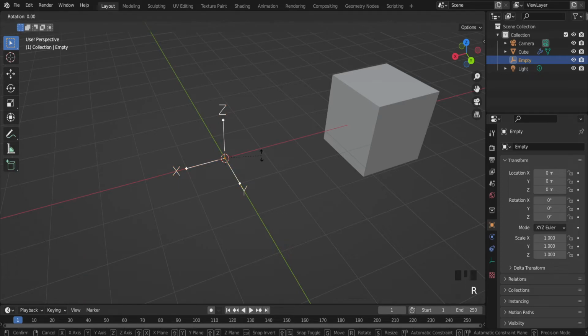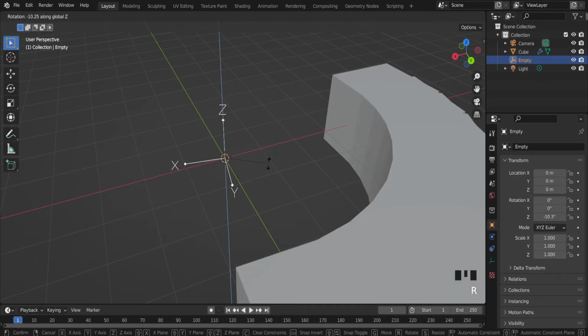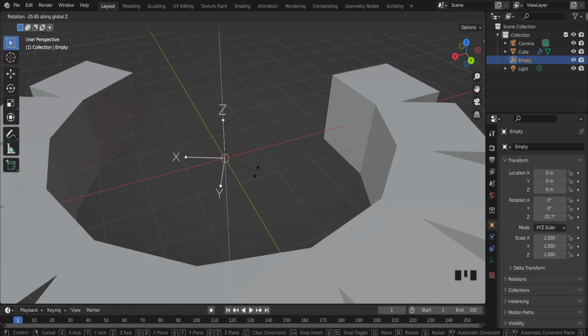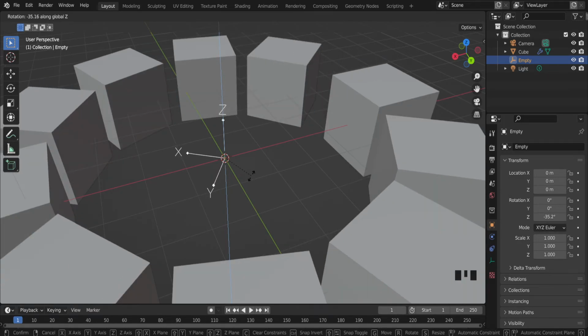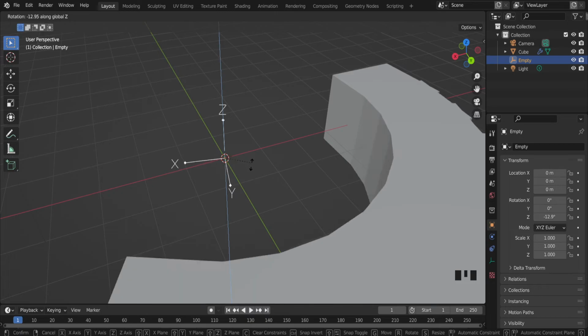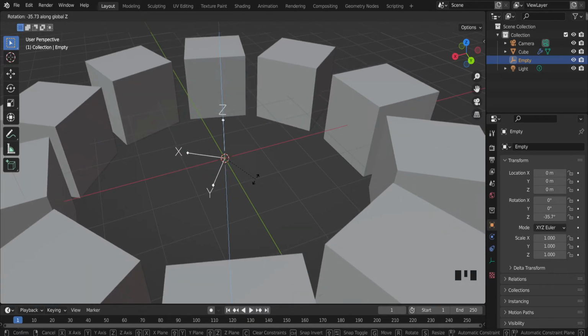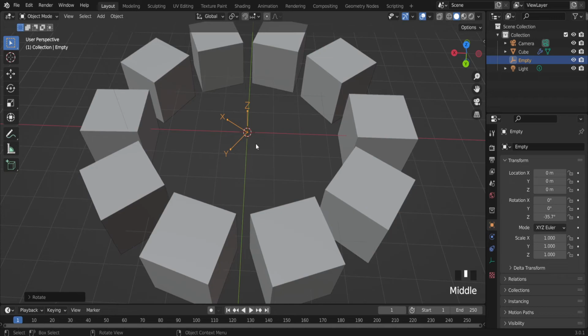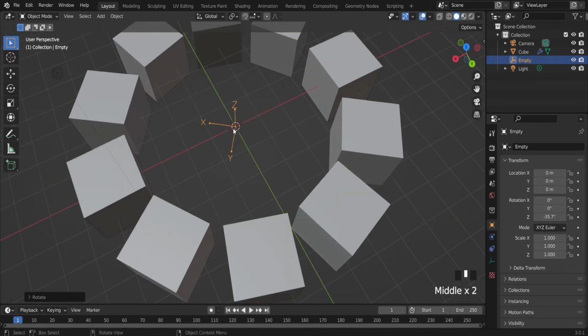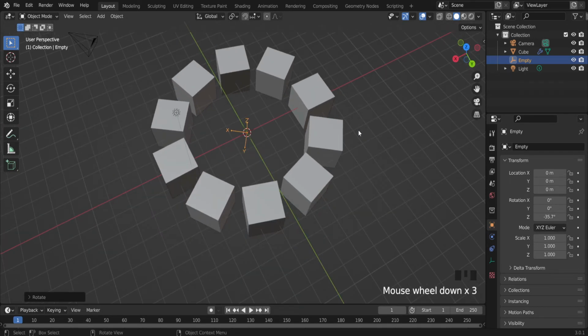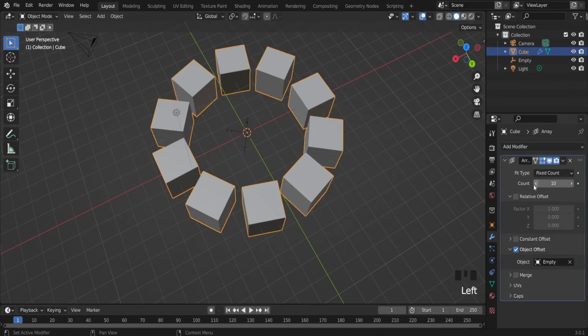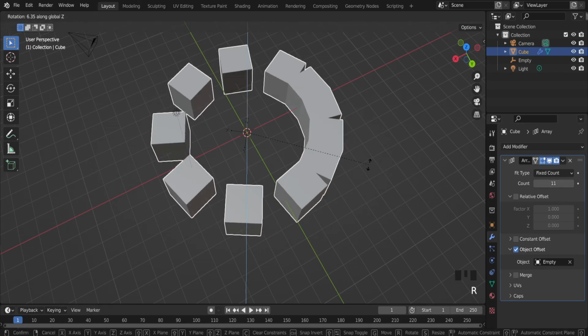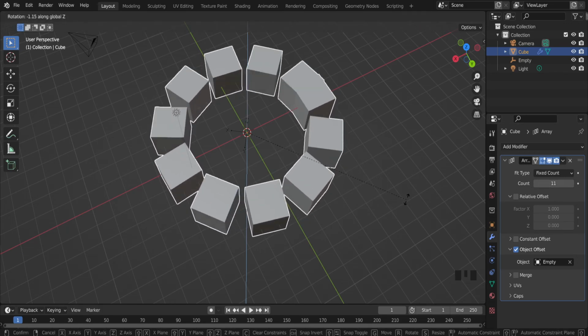Now if I press R on the keyboard and Z, as you can see, I can rotate it around, and it creates round copies around this middle point, the pivot point. Also, you can once again go to the array modifier and increase or decrease the numbers if you want to make it like that.